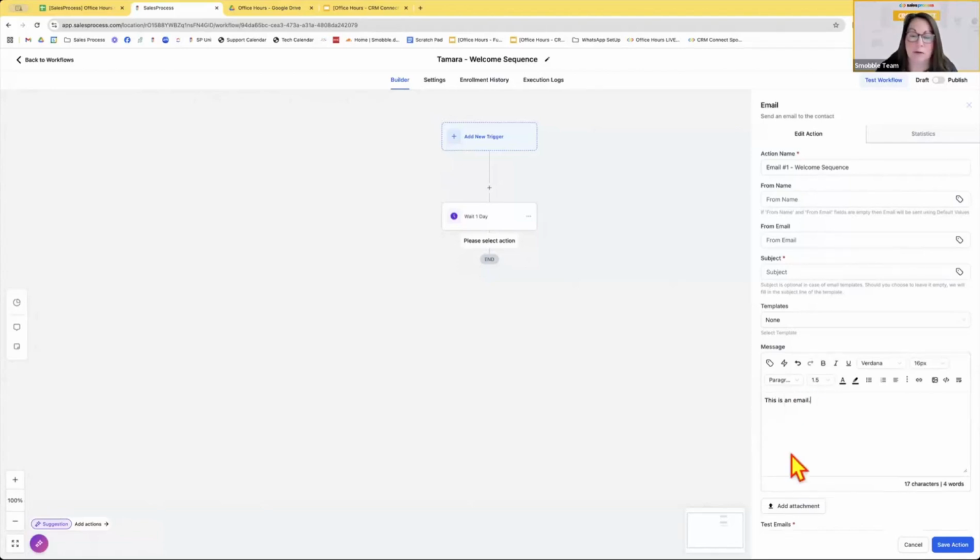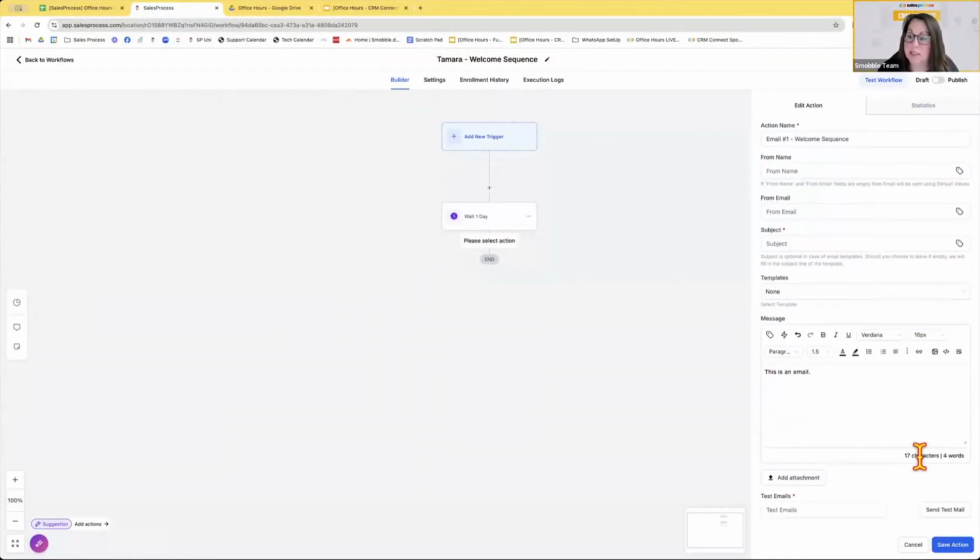And I'm not going to write out a whole email, but this is where you would put your email copy in here, okay? And then you can also test your emails here. You can send a test to yourself. You can put your email address in here and then send test email.